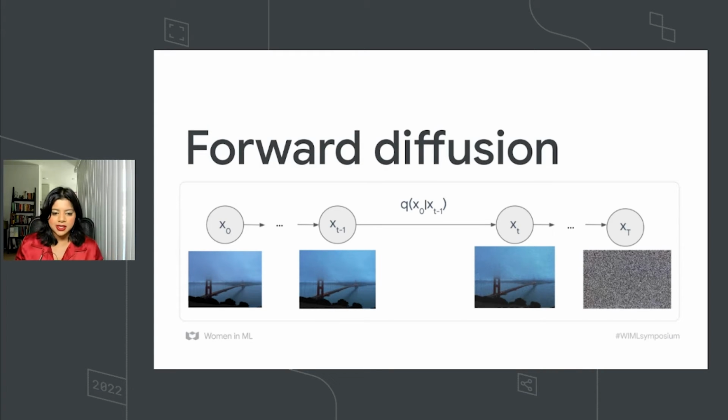We start off with this first picture of the Golden Gate Bridge, and that is x sub 0. It's completely clear. There's no noise there. And then at every step, we're injecting noise. You can see it getting blurrier and blurrier until at x sub capital T, it is complete noise. And for notation purposes, I'll mention that the distribution Q represents the real data distribution.